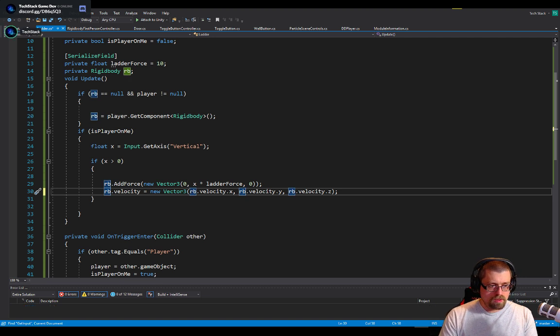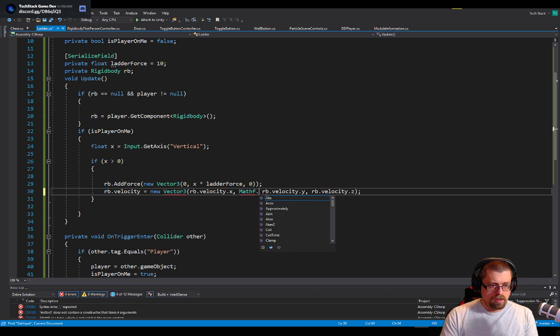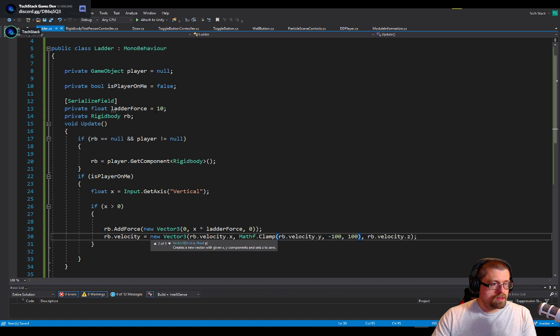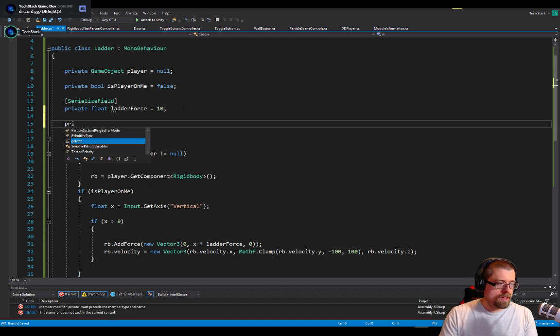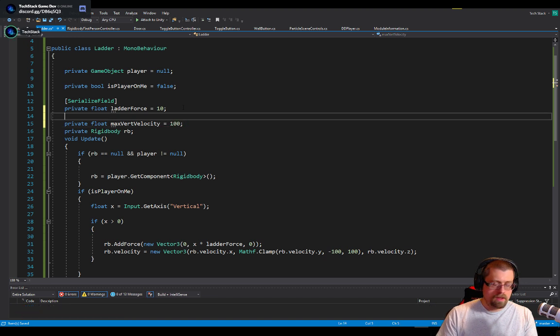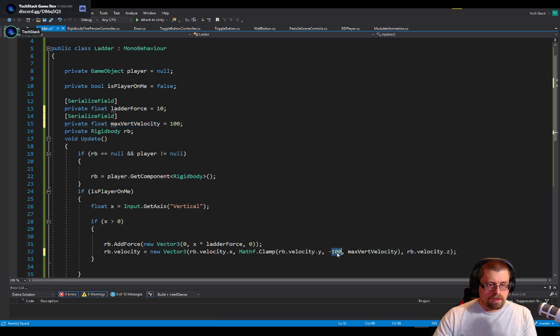we will limit it. So we'll say Math, is it? Math.Clamp. There we go. Clamp that value between negative 100 and positive 100. That's probably extreme. So we will set that up as a float again. Private float max vertical velocity equals 100. SerializeField. Set it up like this.